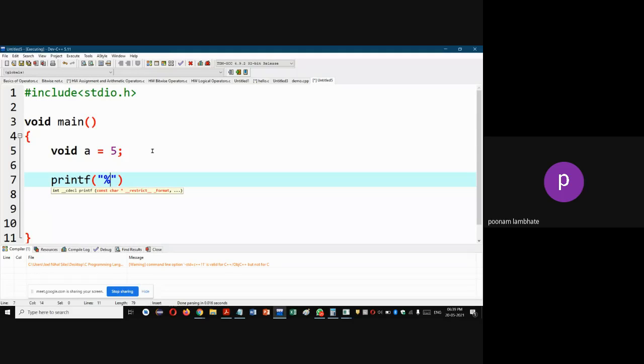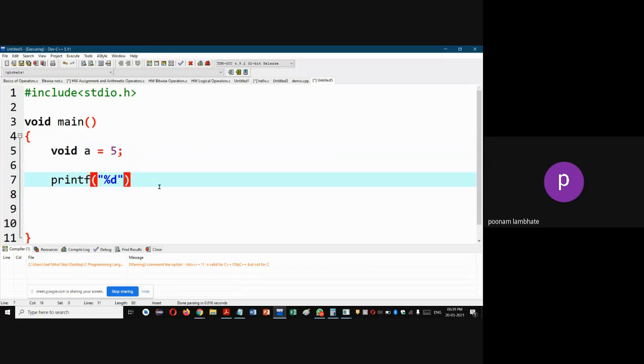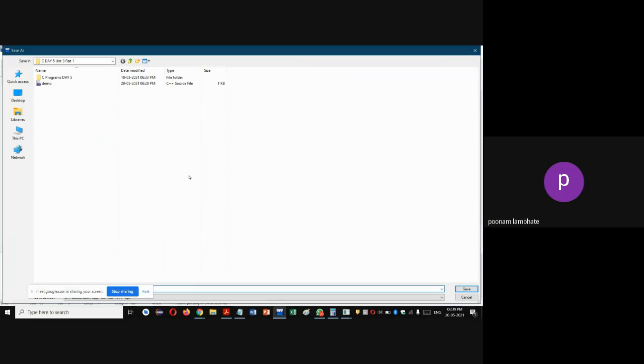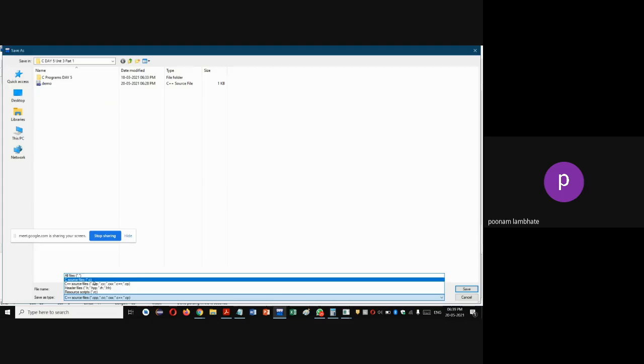Now, which format specifier will you use? That is a question mark, because void means nothing. Since I'm storing 5, let us use %d, and I'm printing the value of a. When I run this program, first I'll have to save it, and don't forget to save as a C file. Otherwise, your program will execute, but it is wrong.